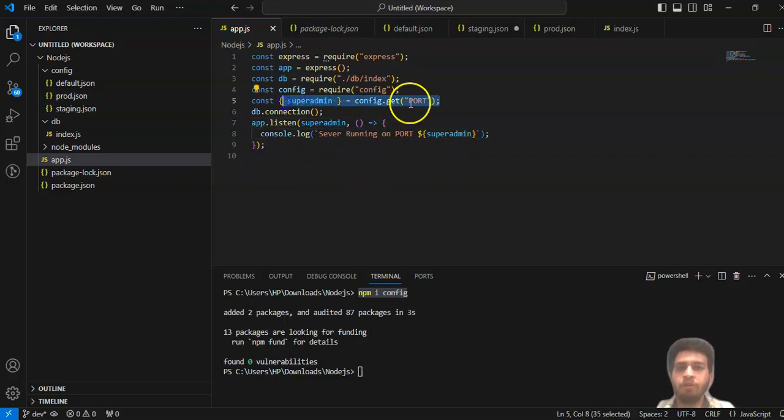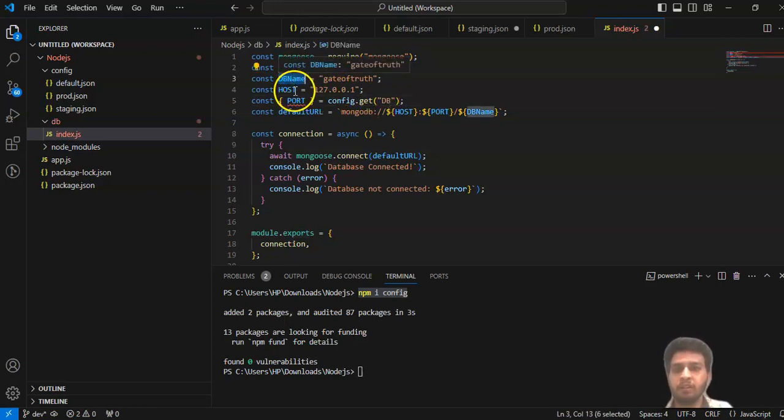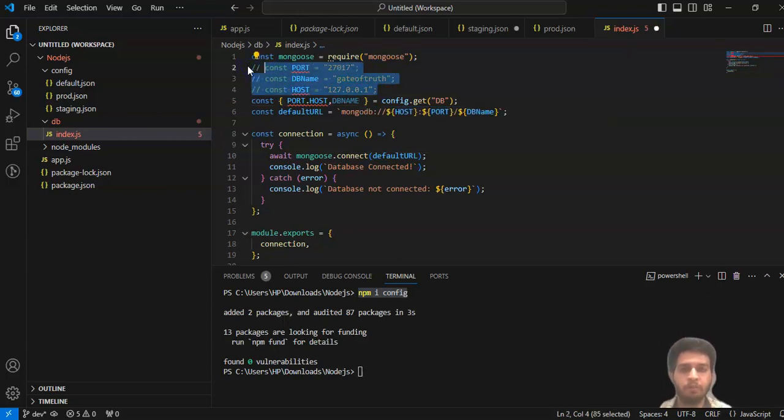Now we will do the same thing in a different file, called db.index.js. Here, first of all, we will replace the name with db, and host as well. And what's next? db, and you can comment this out, just make it like that.